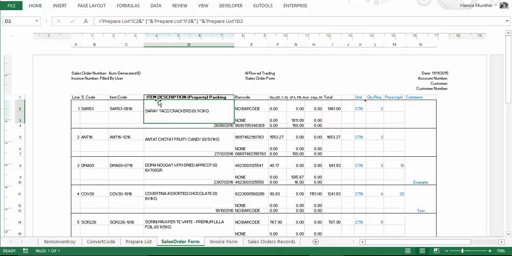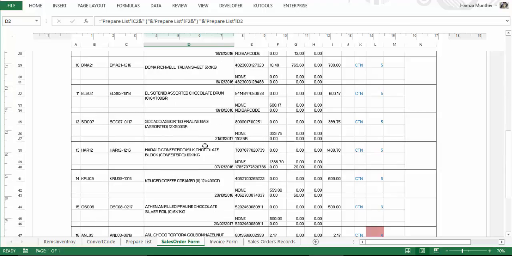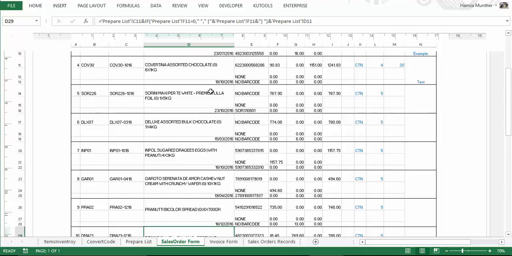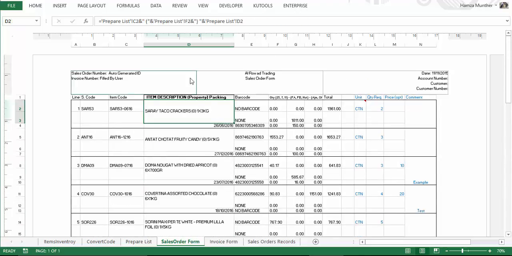This field combined the item description, property, and packing. And as you can see, the property comes between brackets. If we look here, you can see the properties assorted and another property here. But when there's no property, currently it is shown as 0. And we remove this by using an if function. If there is no property, it will not be shown. And this is how the program should be. If there's no property, it should not be mentioned. No brackets are needed.